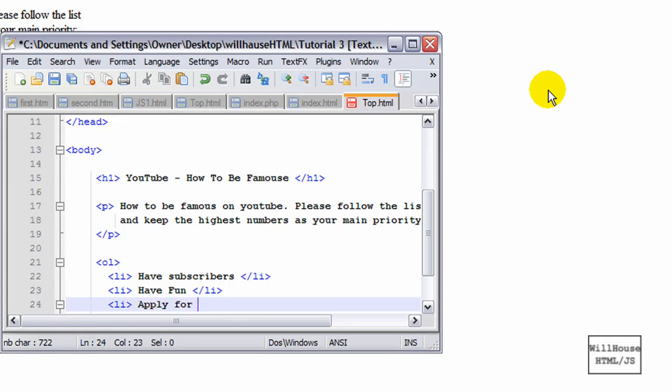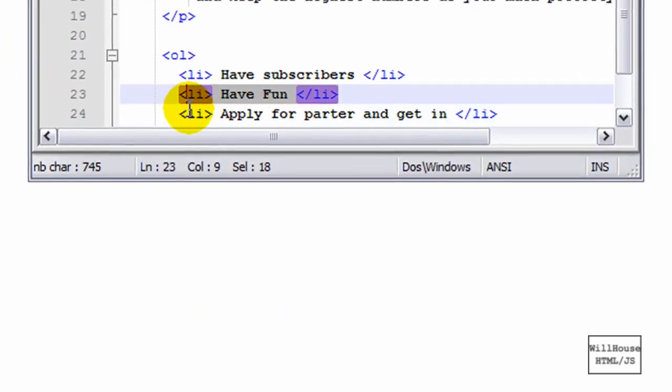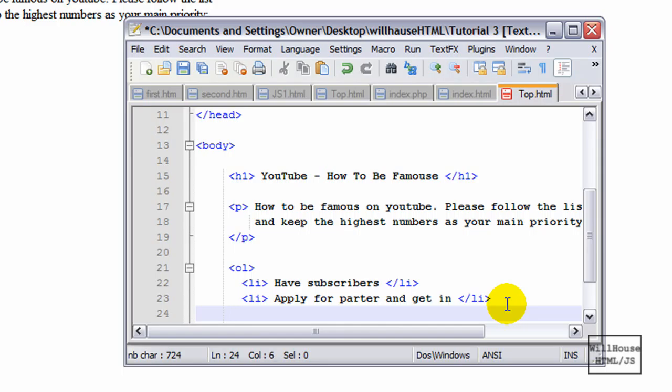Apply for partner and get in. Okay, and that seems pretty prioritized. Actually, you know what? I'm going to put have fun in a different list because it's not something that you're mainly going to be worried about. You're going to be worried about having fame. And by the way, I'm not expressing any of the opinions of Willhouse HTML in this website, so don't worry.